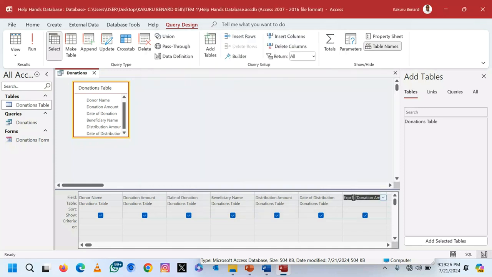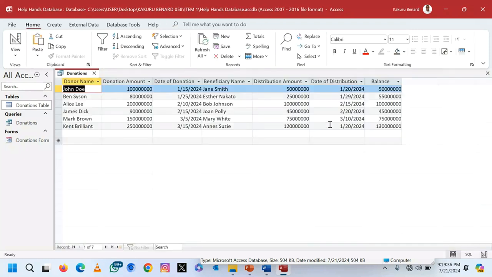Now replace this Expr1 with a title. For example, I call it balance. And then I run my query. This one comes with the balance. That is a simple calculation we can do there. And also one could do the total donations in a query here.